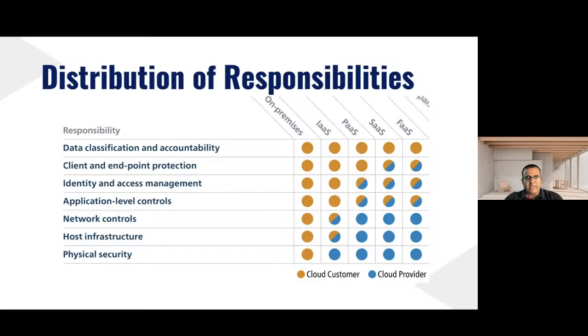But when you go to SaaS, software as a service, the customer handles data classification, accountability, and client and endpoint protection. Right, endpoint protection here also means the tools that you use to connect to AWS or your cloud provider. Right, that also comes into play. So the provider can control that part, making sure that it is in a good security place.